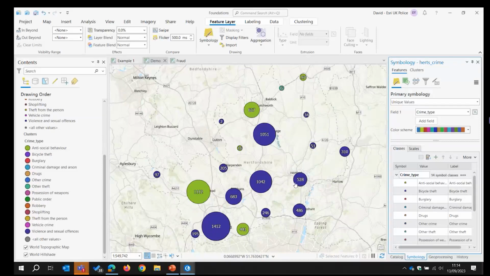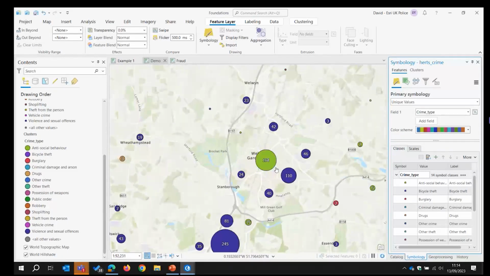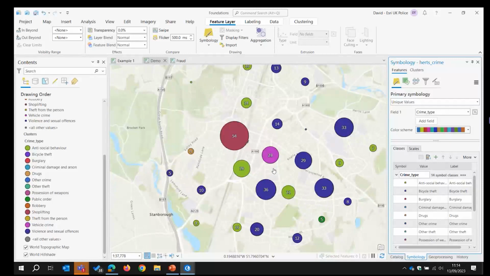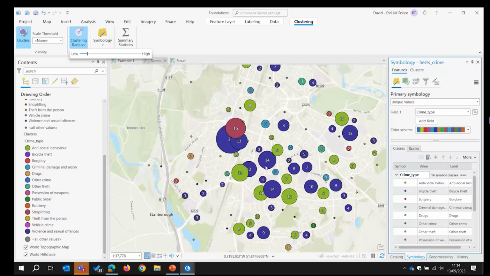This aggregation is really cool because it's also dynamic. So as I zoom in, it would give me more and more information about where those hotspots are. I can also adjust the clustering tolerance. So if I want a slightly lower radius, I can easily change that, and that will give me a wider variety of hotspots.